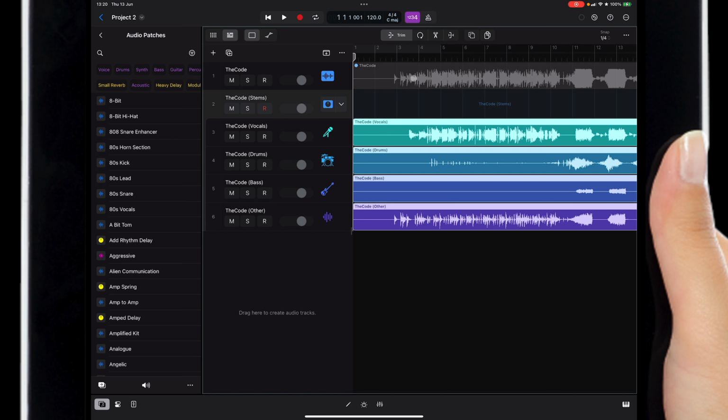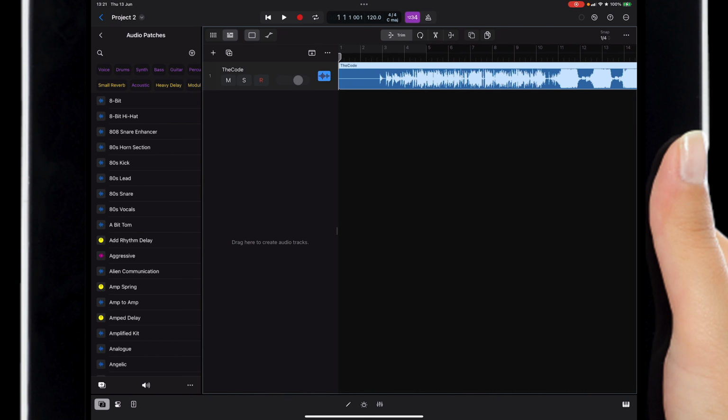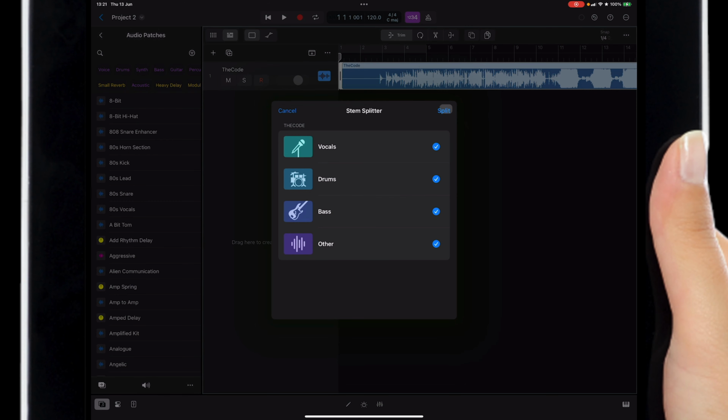If you want to bring it back into the original track, you can just select this stack here and it will then bring it into a bunch of nested tracks below. But if you don't want to do that, you can just click Command and Z, and it'll then just undo that for you. Control and tap, stem splitter, and then split.